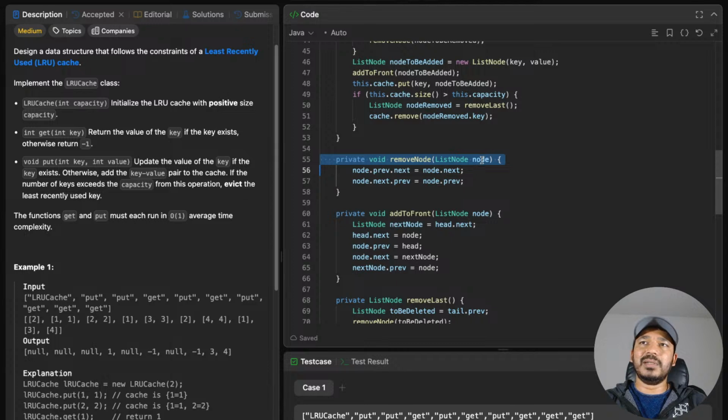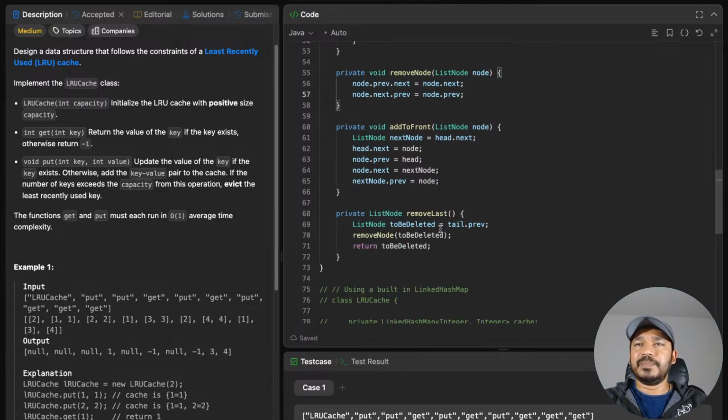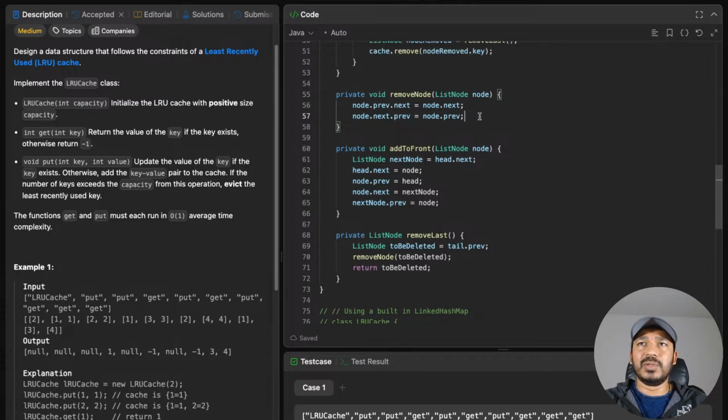So for example, here in remove node, I have passed the pointer to this node. So this node has to be removed. So node.previous.next, the node's previous node's next pointer, would be pointing to the node's next pointer. And then node.next.previous, the node's next element's previous pointer, is connected directly to the node's previous node. Okay, so the node will go out of the picture and it would be garbage collected later since it is not referenced anywhere. Okay, so that is about remove node.